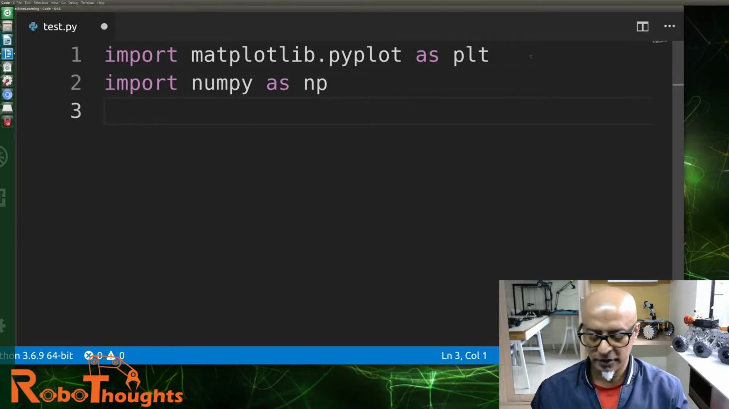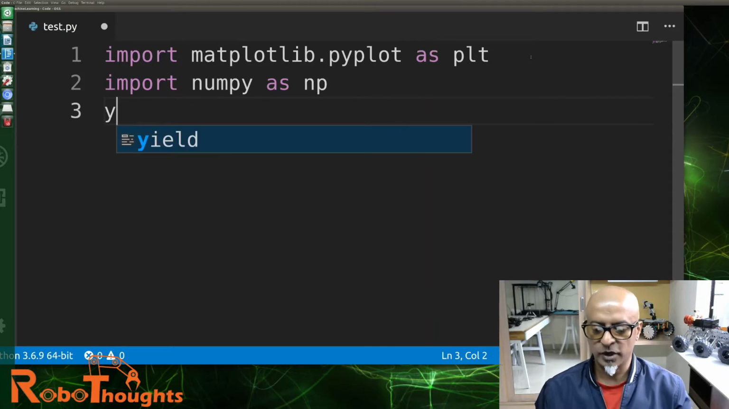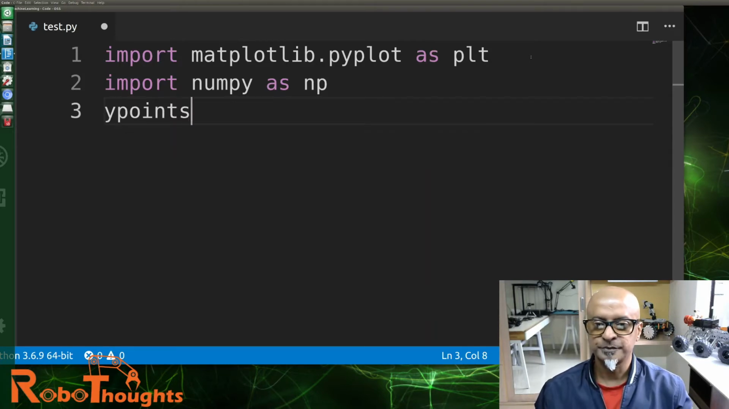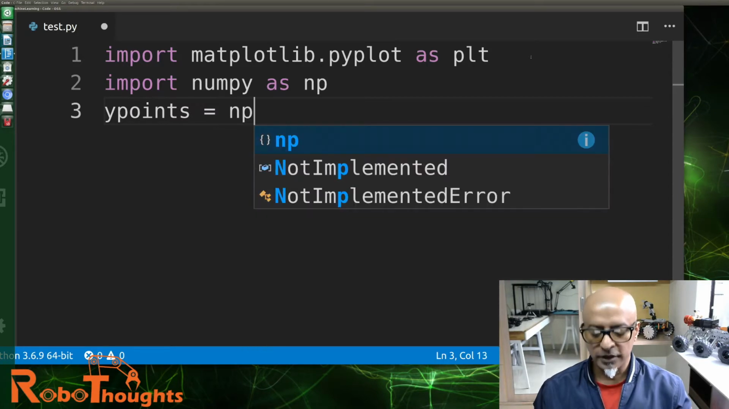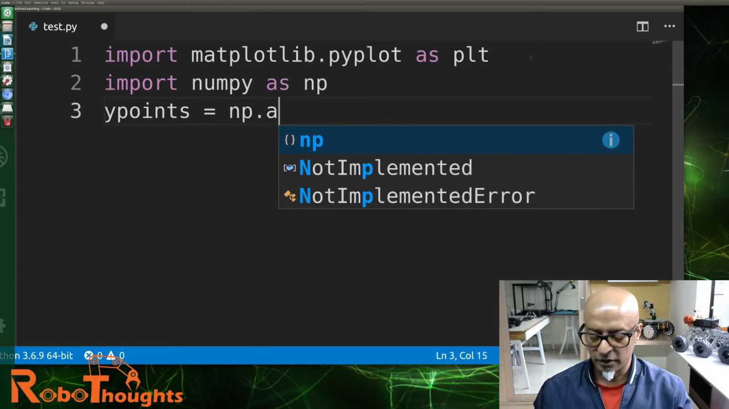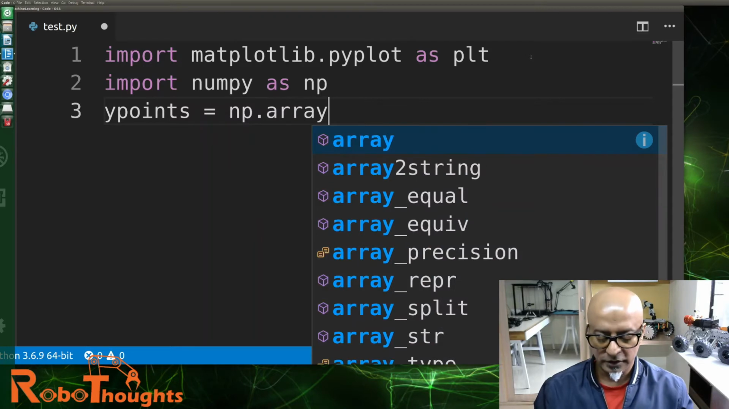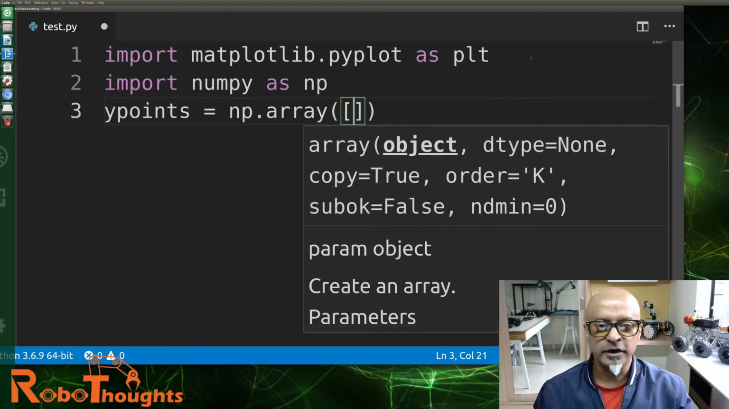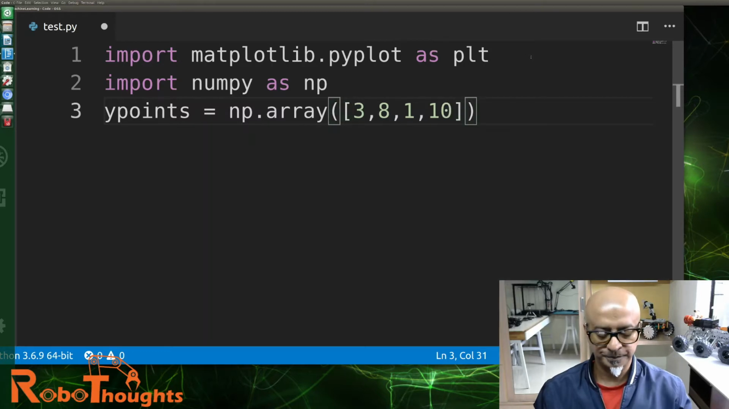And now let's define our y points. y points equals np.array. Let's create a short array in square brackets, say 3, 8, 1 and 10. All right, just a short one.